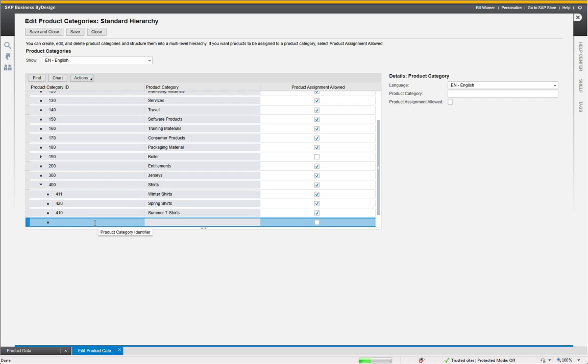We'll make this the 430 category. And we'll pretend that we're dealing with soccer shirts. We may sell merchandise for a professional soccer team, and so we may sell some t-shirts with the soccer team's logo on it.